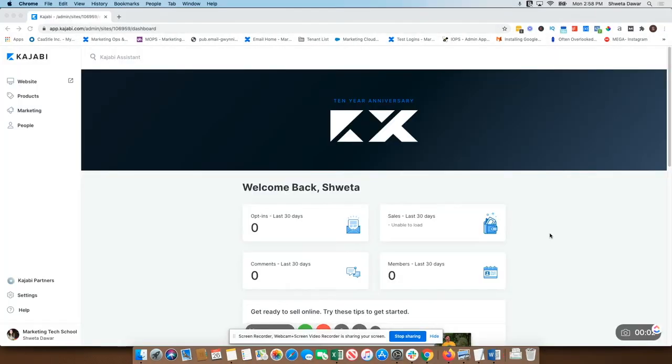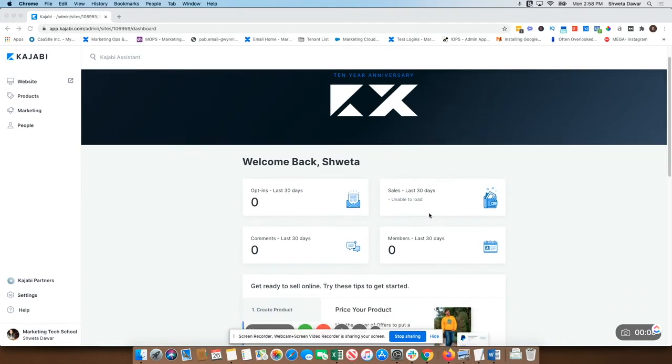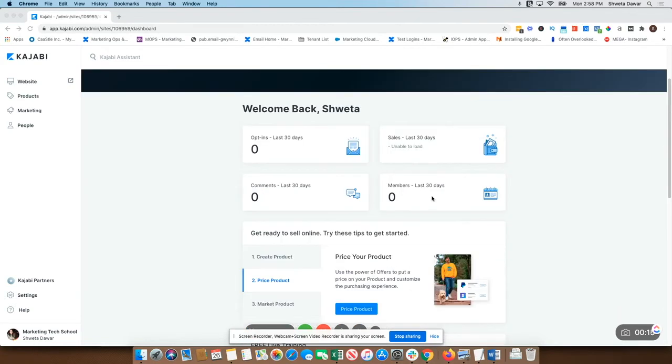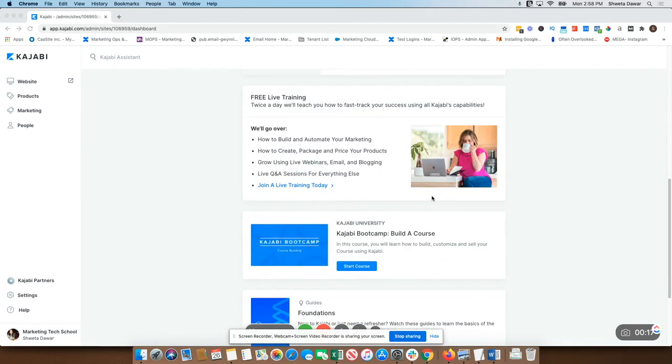Let's look at the Kajabi dashboard. So when you first sign up for Kajabi, this is what you're going to see. Again, this is a test account, so you can see there are no opt-ins, no sales, no comments, and no members. And this is how it'll be for you when you first join the platform. You can take the Kajabi bootcamp if you wish. Kajabi University is great to get you started with.